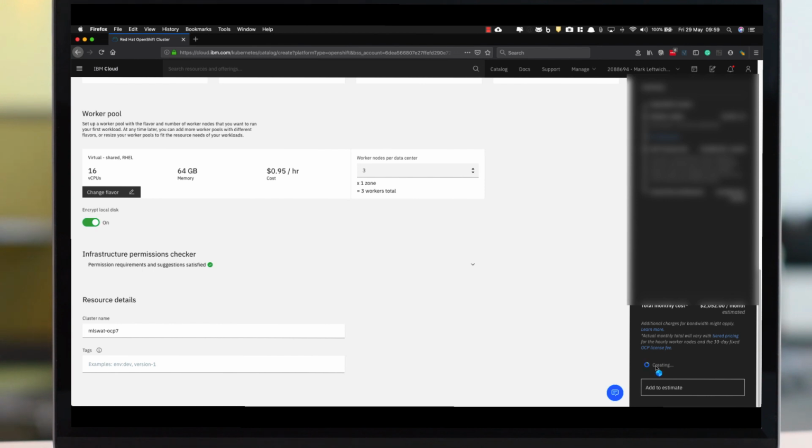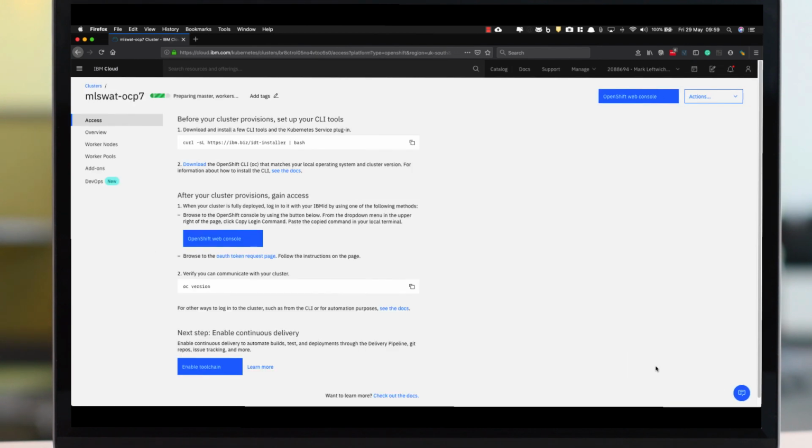IBM Cloud will then go off and start running up your cluster in the background. Now you can see at the top of the screen it's saying Preparing Master and Workers. This will take a little time as it runs up the master and the worker nodes in the background. For the purpose of this video, I'm going to speed up this process until it's completed.